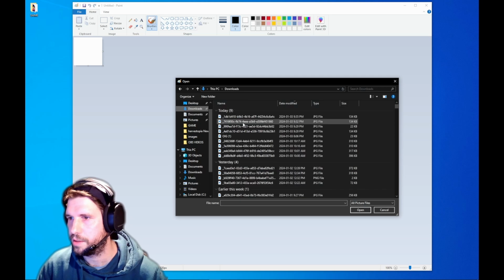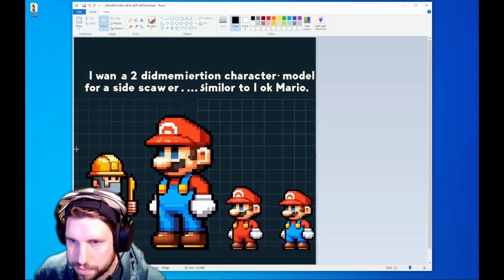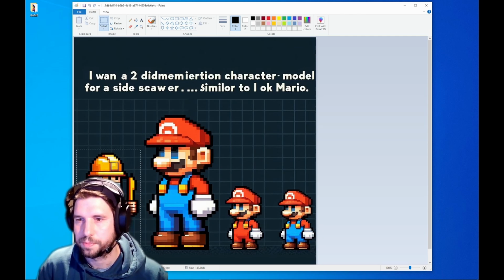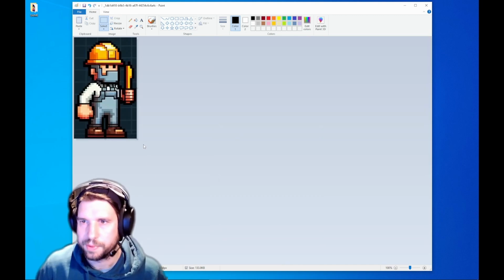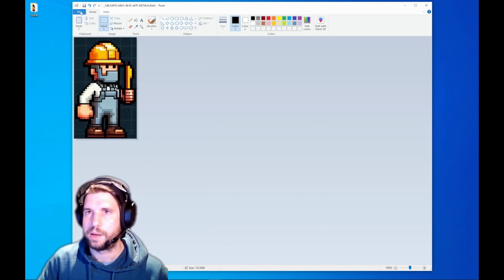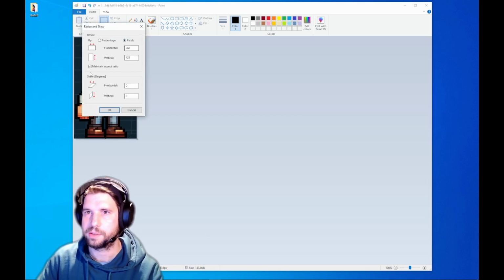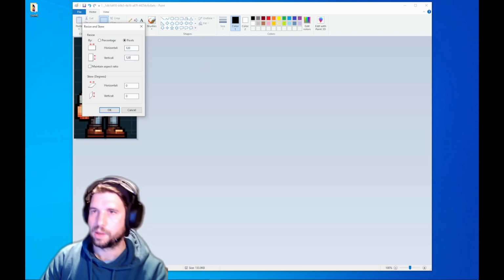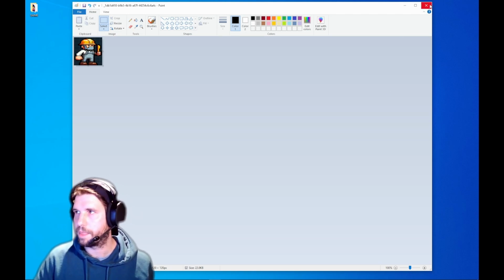We're going to go down to our downloads. We're going to grab this file here, and we're going to grab this man. We're going to crop him. Crop that guy. Nice. It's pretty cool. And we're going to resize it so that it's 120 pixels by 120 pixels. And I'll explain why I'm doing that after, but for now we're just going to leave that there. We're going to save it.